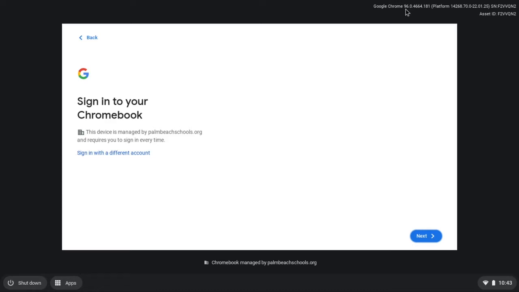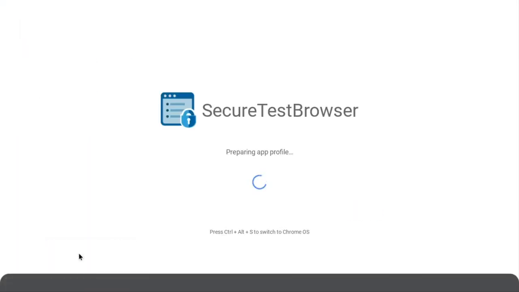The next thing you're going to do is you need to pick the secure test browser. To do that, you're going to go in the bottom left into the app shelf. You're going to click Secure Test Browser from the app shelf. In the event that your test browser asks for a state, obviously pick Florida.